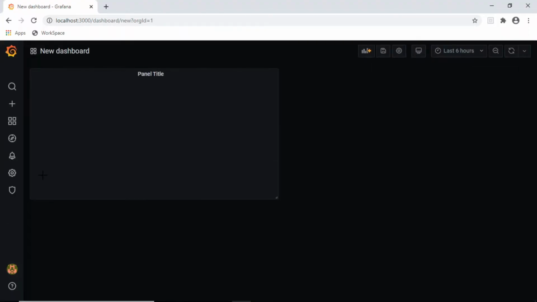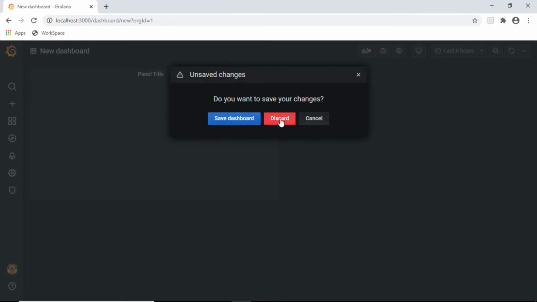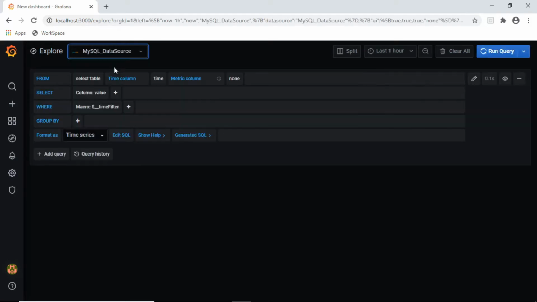And I'm going to get back to my explore window. So this is my explore window, discard your dashboard, and I'm going to now explore the query which I'm going to use in my Grafana window. So I'm going to use the MySQL data source.